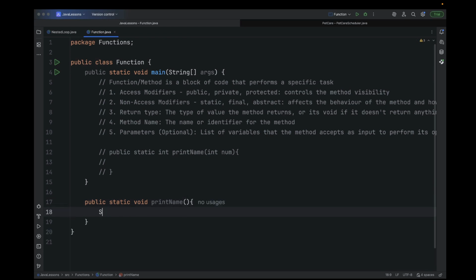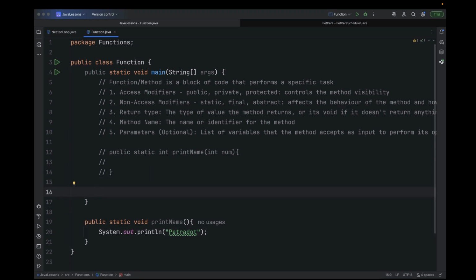So what are we going to do? System.out.println, then print Petra dot. All right, this brings us to calling or invoking a method, right?